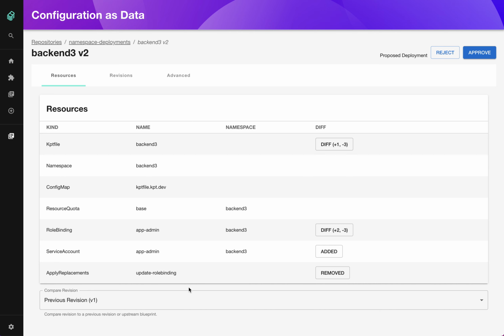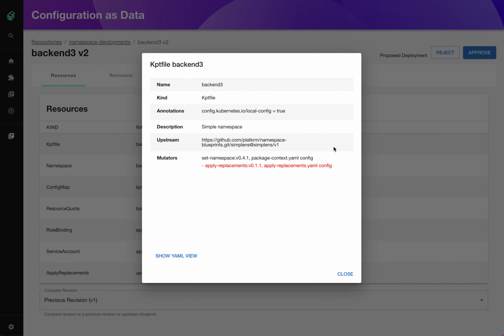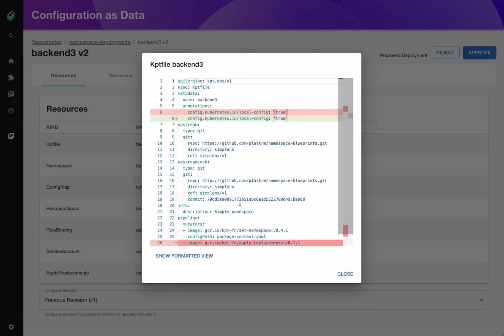As a reviewer coming in, again, I can select the previous revision from the compare revision dropdown, and I can view these changes again. We've already seen some of these changes, so there shouldn't be any surprises here. With the kpt file, it shows one line added in addition to three removed. Let's take a closer look. In the format view, I can see the apply replacements mutator has been removed. That looks great. Let's look at the YAML view to see what else has changed.